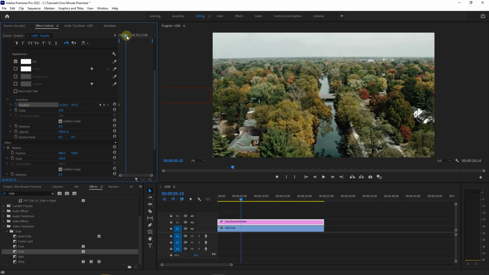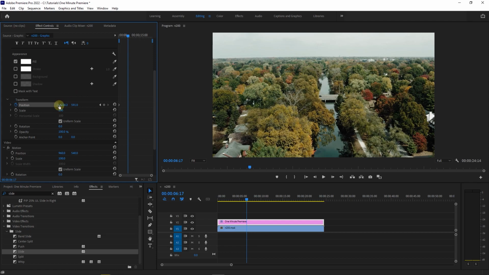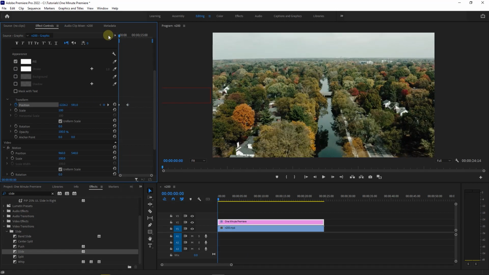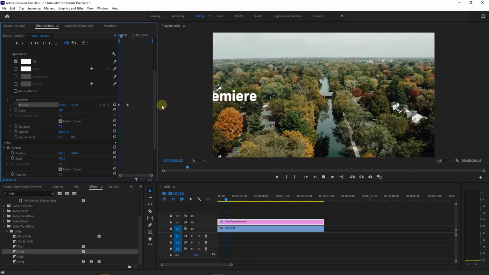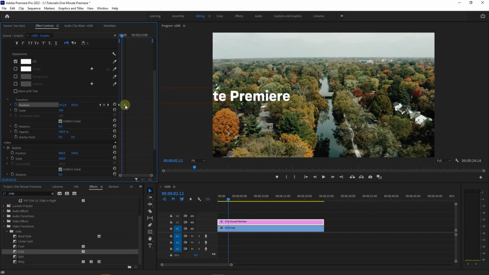Move the playhead a little forward and drag Position first value to right until the text fully appears. This will create the second keyframe. To increase the speed of transition, move the second keyframe closer to the first one.